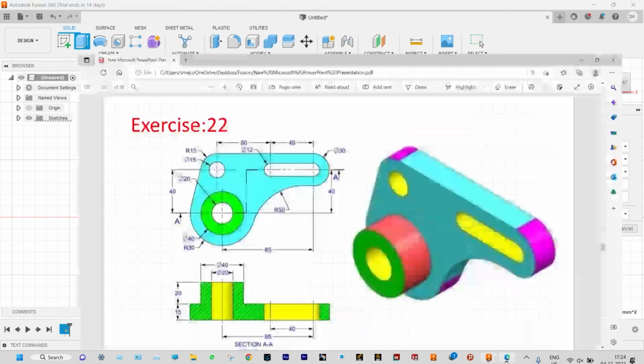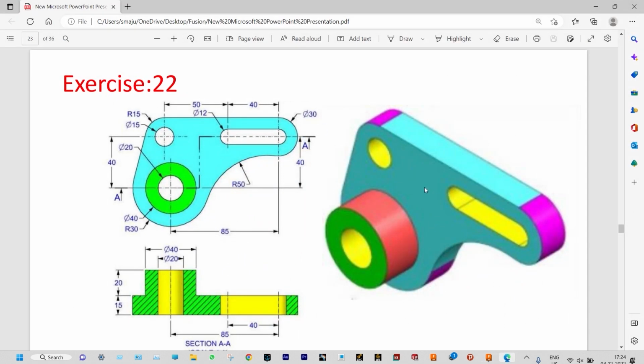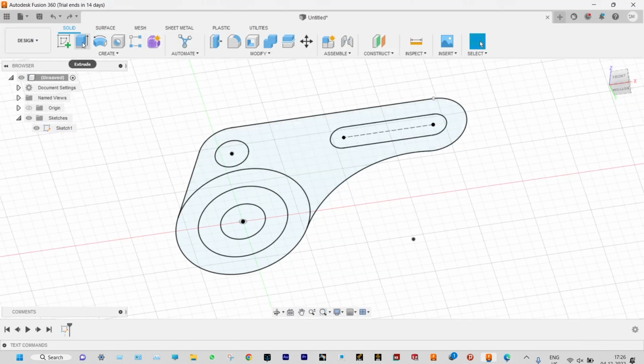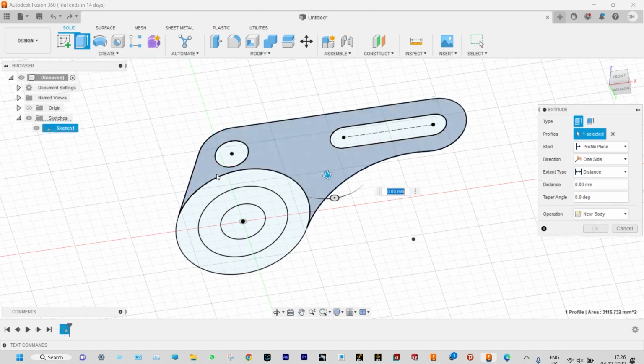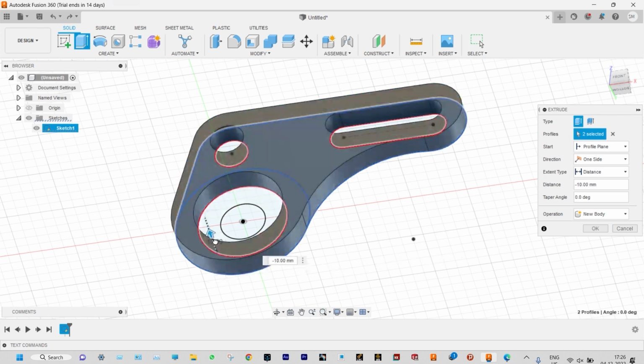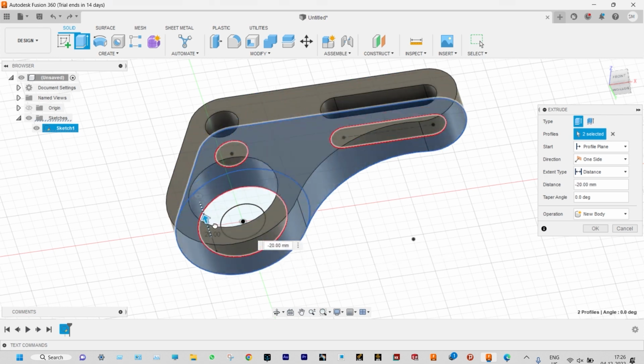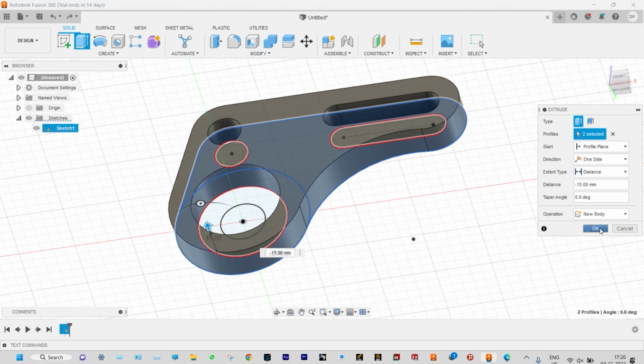Let us see the drawing, how much to be extruded. This one to be extruded by a depth of 15 millimeter, and this other part to be further extruded by a depth of 20 millimeter, right? We can start extrusion. We need to select specific areas. So select specific areas, and we need to extrude this one in the opposite direction by minus 15 millimeter. Done.